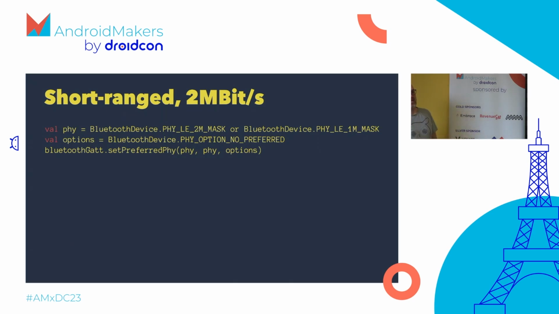There is no API in iOS, although iOS does support it underneath, so the device, the peripheral, can request it instead. And it's just a request, it's not a guarantee. You will get a callback telling you what the PHY actually ended up being. But this is a good thing to add if your device supports it, Bluetooth 5 or later.